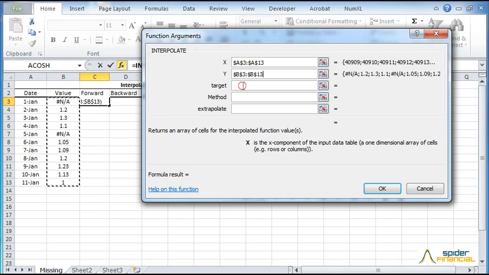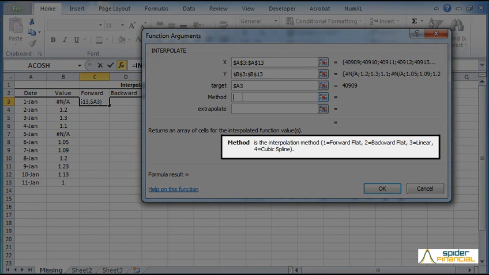Now, let's pick the target or explanatory value for interpolation. Choose the data value in column A. Lock the cell for row movement. Choose the interpolation method, one for forward flat interpolation. The interpolate function supports 4 different methods. Each method is designated by an inclusive integer value between 1 and 4.